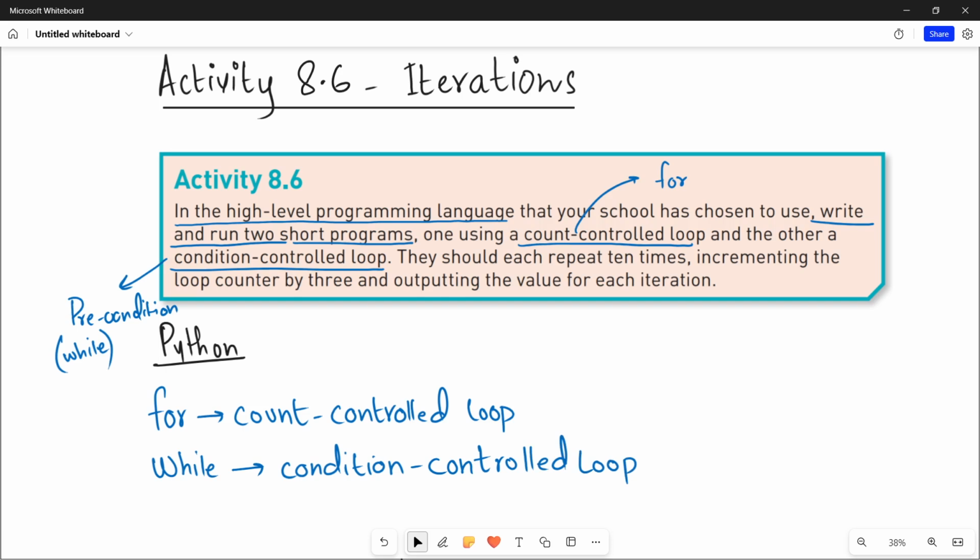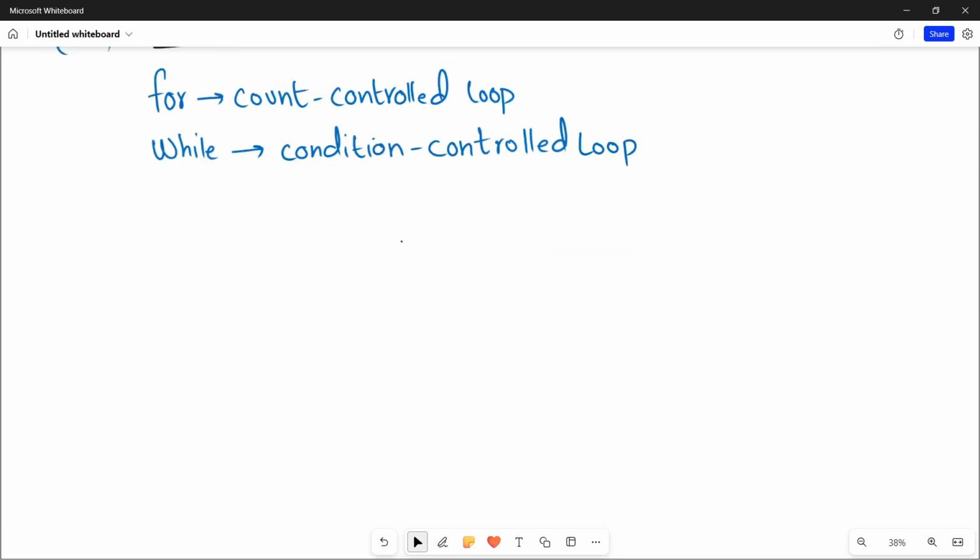But what you actually have to do is, they should each repeat 10 times. The loop will be repeating 10 times, incrementing the loop counter by 3. So every time the iteration runs, it will have an incrementing value of 3. I'll show you how we can do that, and then outputting the value for each iteration. It means that whatever the value of the counter is, you have to show it on your screen. Okay, so let's quickly move towards it.